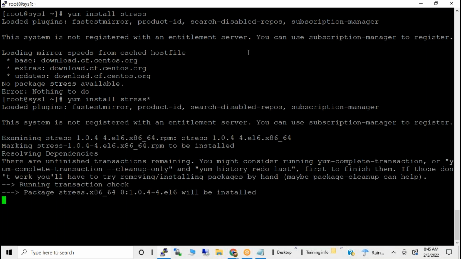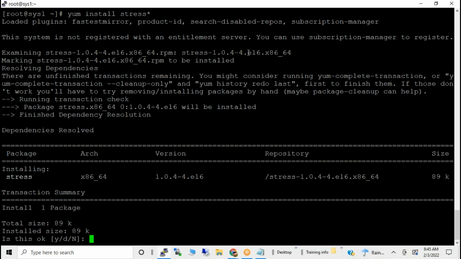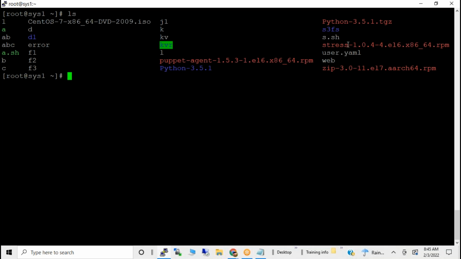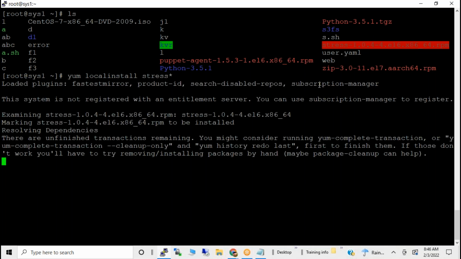Now yum install is going to the Red Hat site, bringing the software and installing. I don't want that. I want a local option. It should check from local only, for the stress package in your current directory. Instead of yum install, which goes to Red Hat and finds the requested software, use yum localinstall. That means it is looking for the package file locally in your current directory, and it is installing.